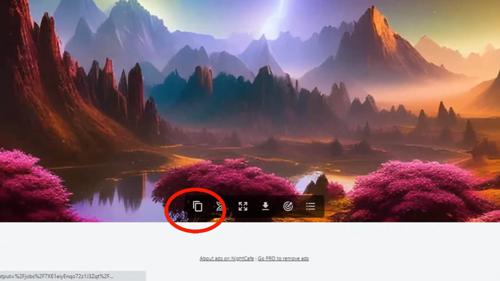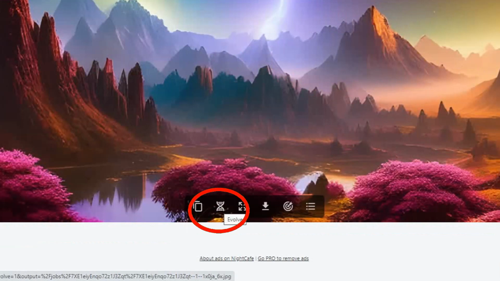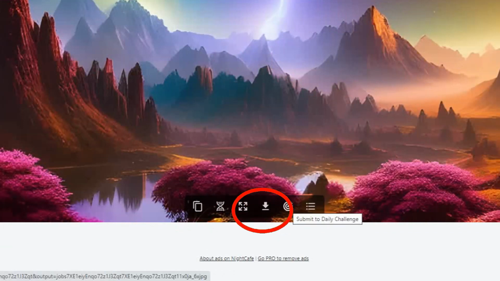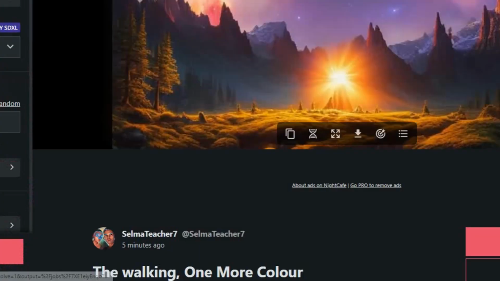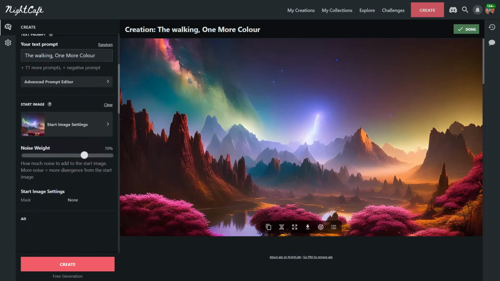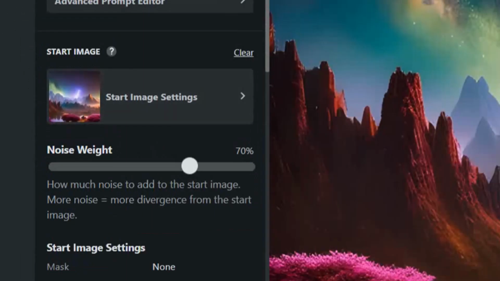Now you do have the ability to duplicate that image. You have evolve, enhance, download it, or even put it into the daily challenge. I'm going to click on evolve and work with it that way. Right when you click on evolve, notice that you have all these different tools on the side. If you scroll down a little bit you see the same image again. This is called the start image, and I'm going to click on it once.